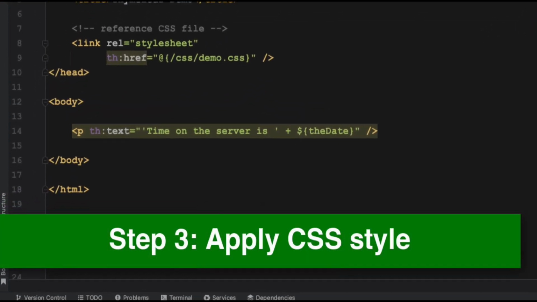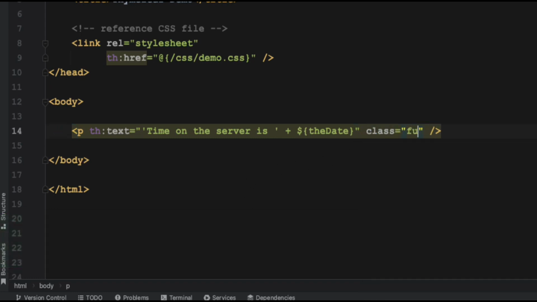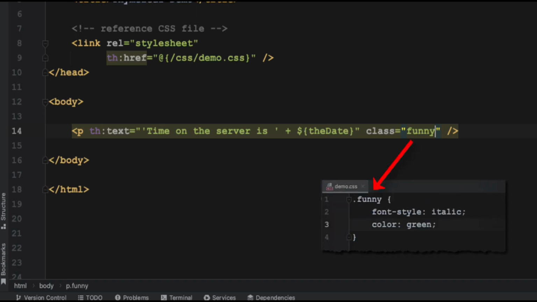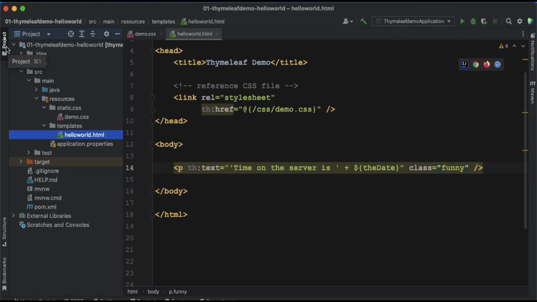And so this is step 3 of applying the CSS style, right? So in HTML, we can apply styles by using class equals, and we give that actual class name or that style name. So here we're going to apply the style of funny, again, italics, green. And now we can simply test it out by running our application.